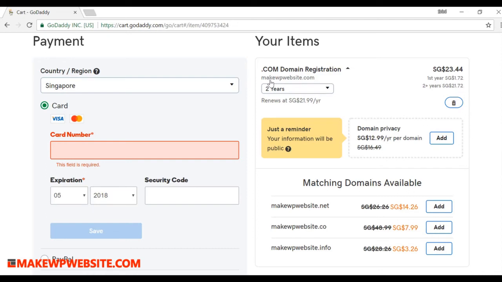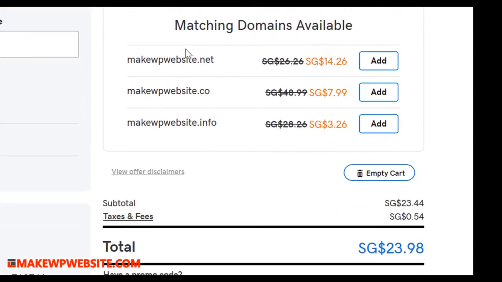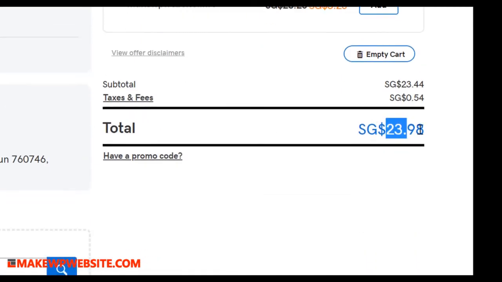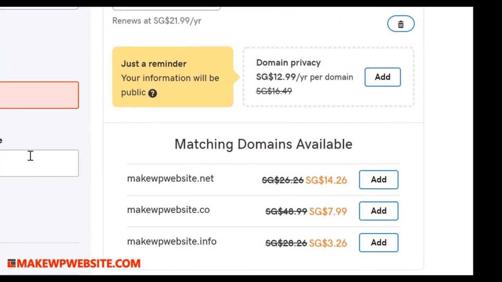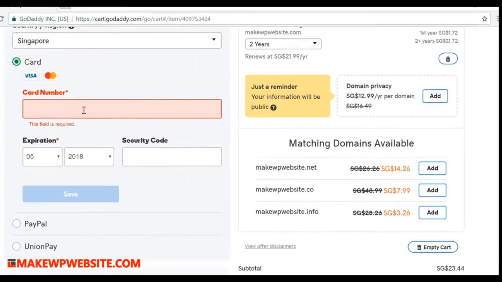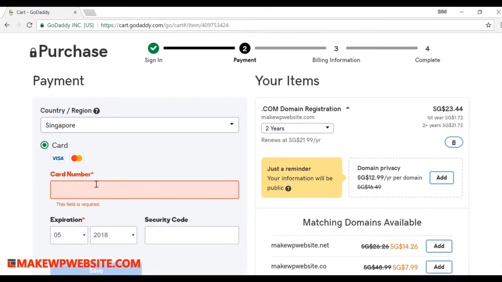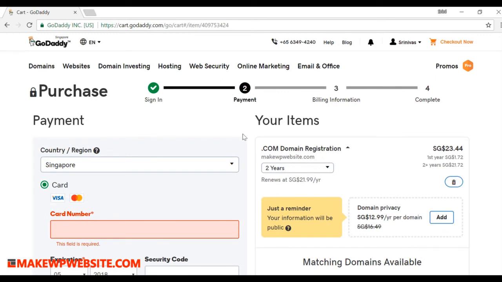Okay, and then here's my website, makewpwebsite.com, and it's also giving me options to add .net, .co and .info. I don't need that, so that's my bill, $23.98. That's my address, and I can start entering my card number here. So I'll enter the card number, then go to step 2, payment, then step 3, billing information, then step 4 for completing this.